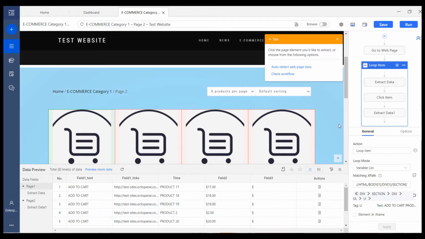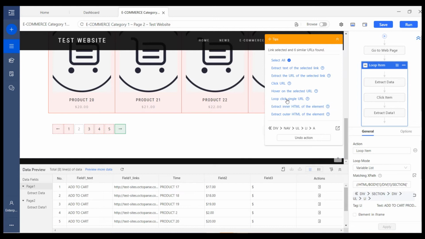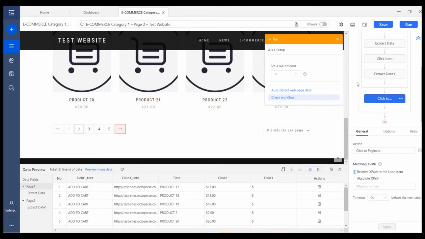For this kind of web page with a next button, we can easily click on the next button and then choose loop click single URL. This option means to click the single element over and over again to the last page. In some cases, this option could be loop click next page, or loop click single element, or loop click single button. All these options can be used for the same purpose. After choosing the option, a pagination will be created in the workflow like this.